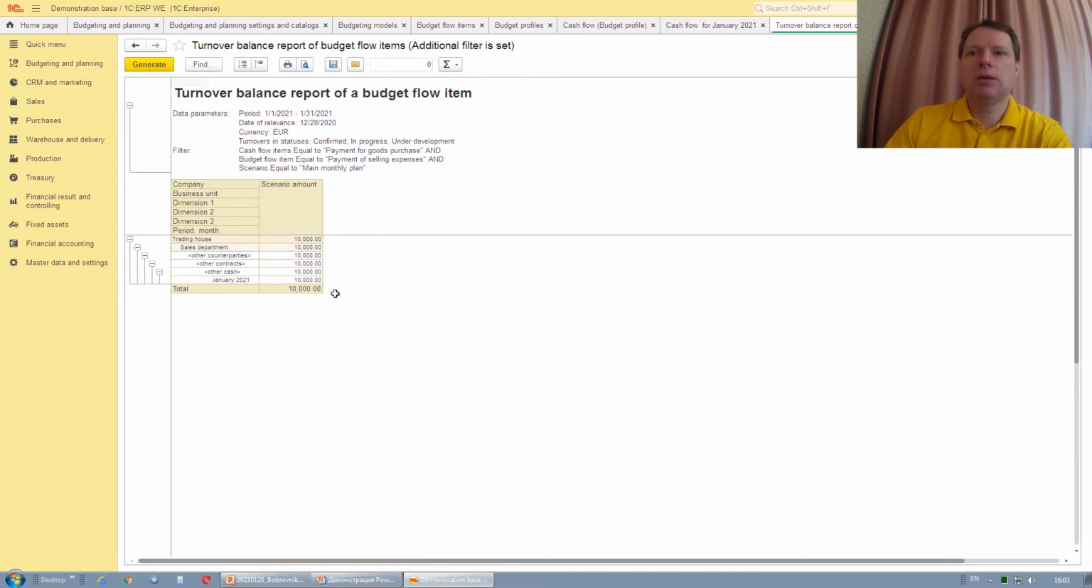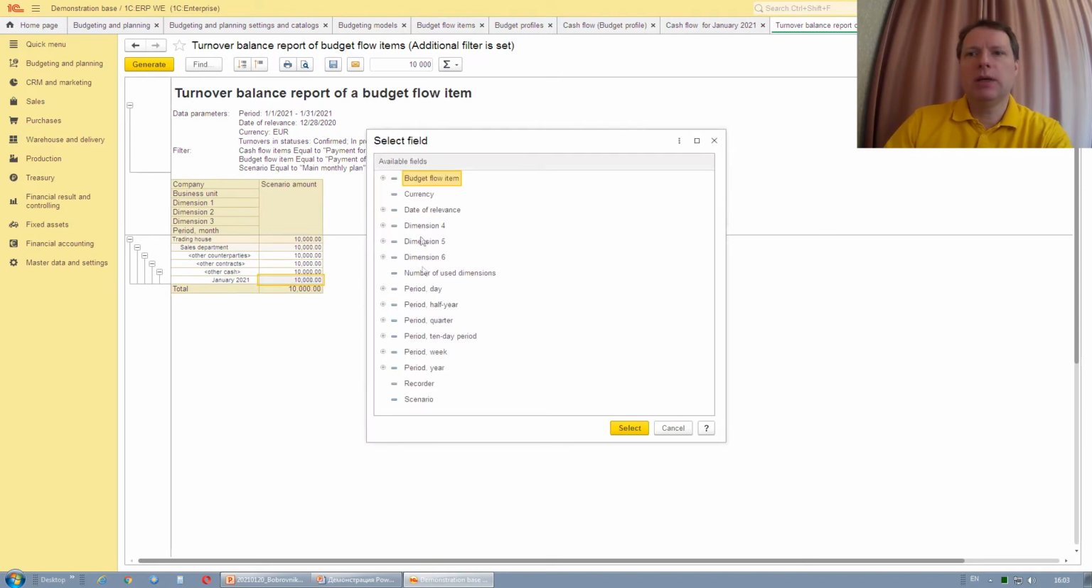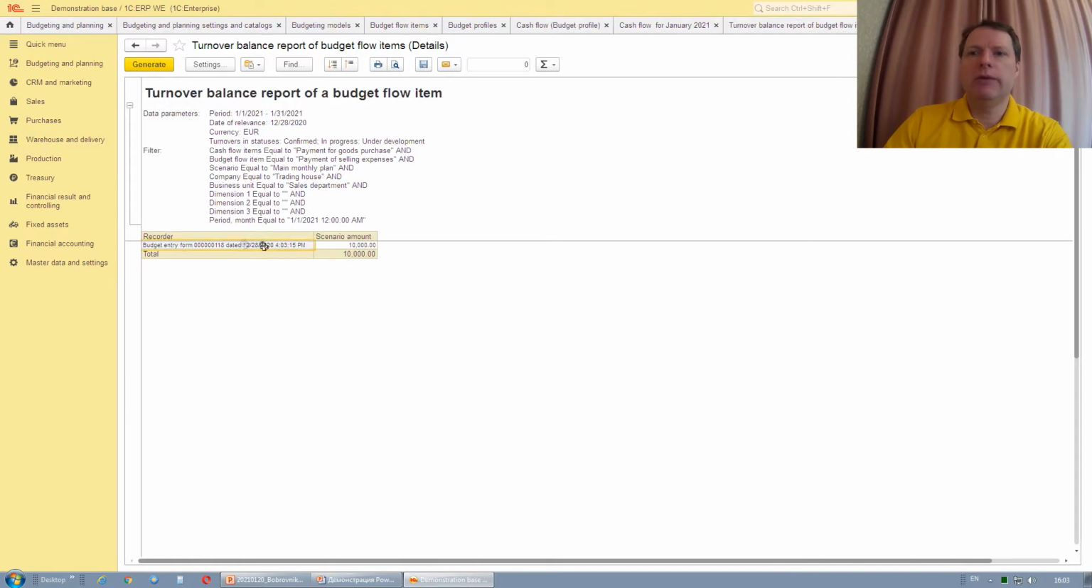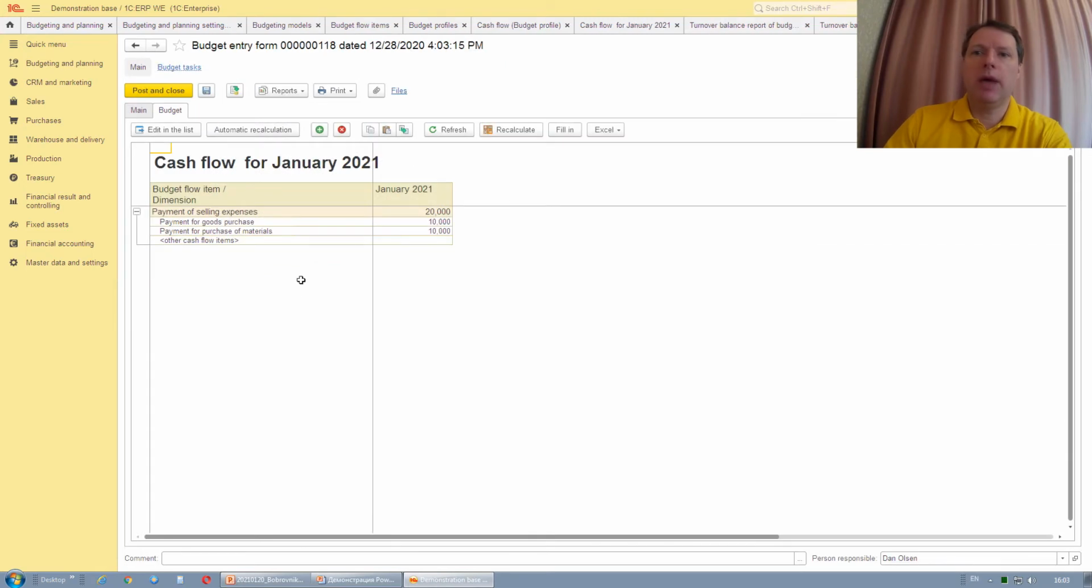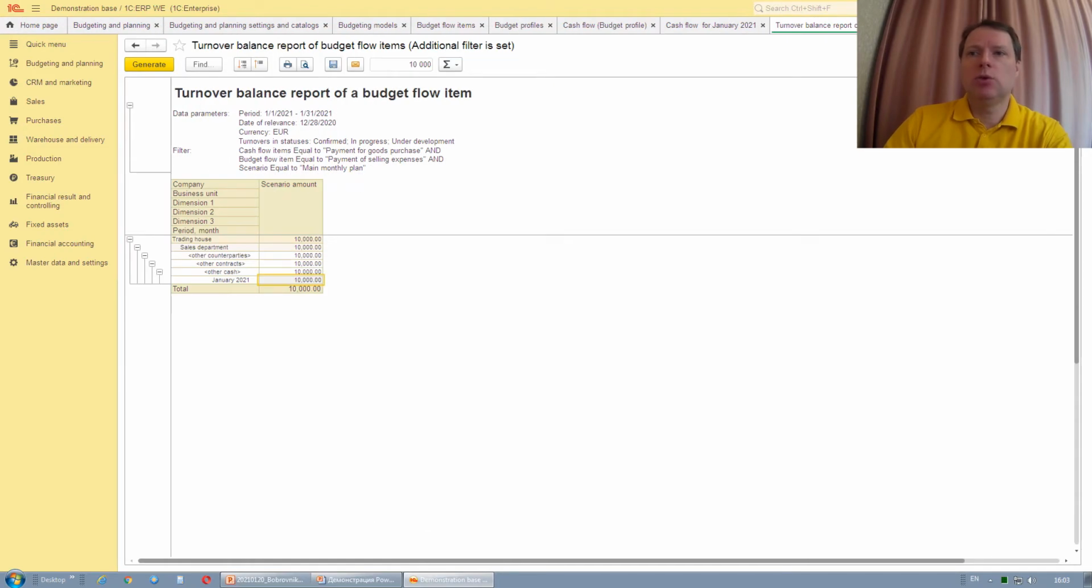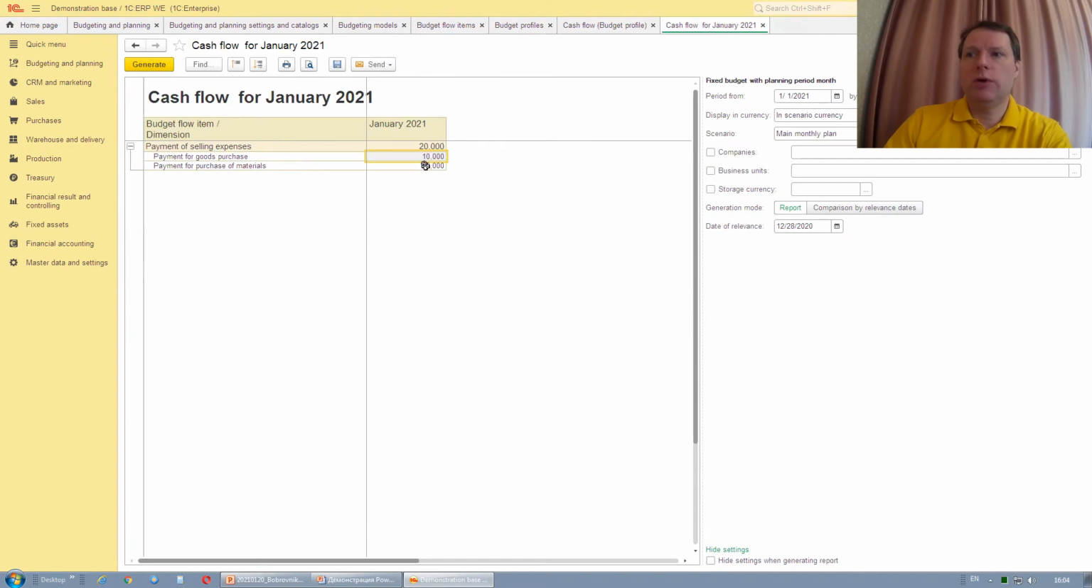The trial balance report opens automatically. Let me drill down to the recorder. Here we can see the source document with the value, and we can open it by click on its name. And we came back to the document which we did before. It's an advantage of our system to drill down to the source document from any reports.